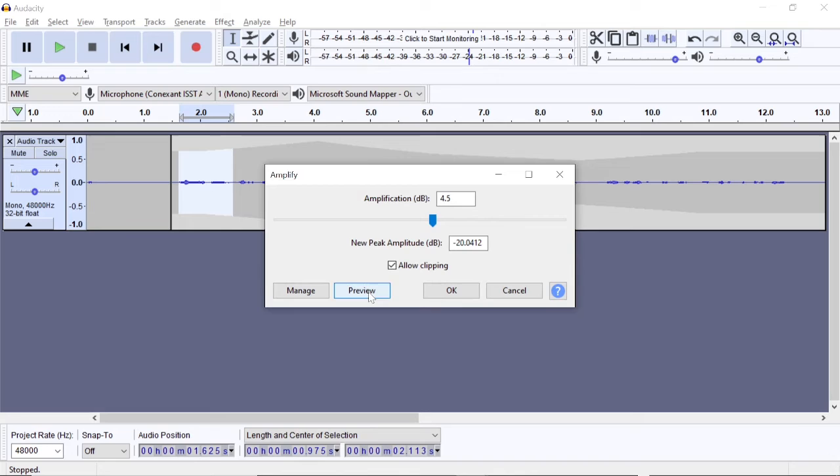Okay, so if I feel I want to increase more, I increase my level and preview. Here we are doing it. Okay, so this is too much. Let me go back a bit and preview. Here we are doing it. Okay, so this is the beginning.